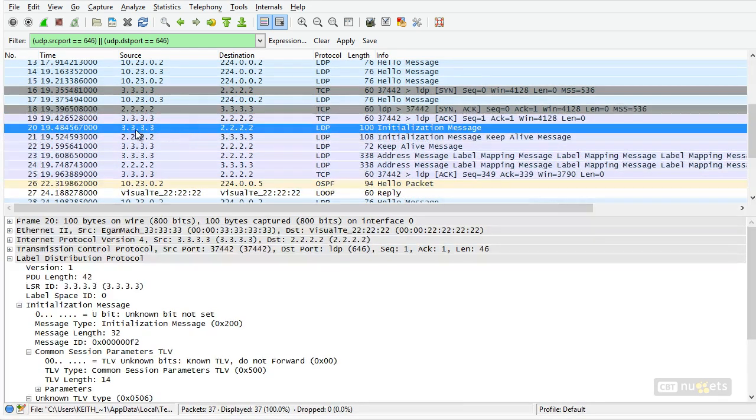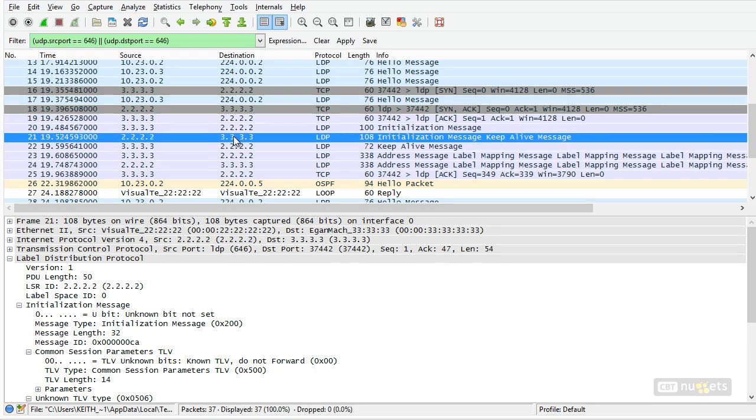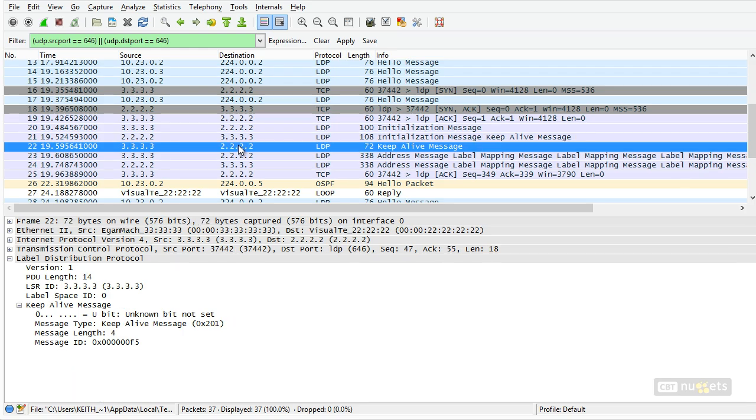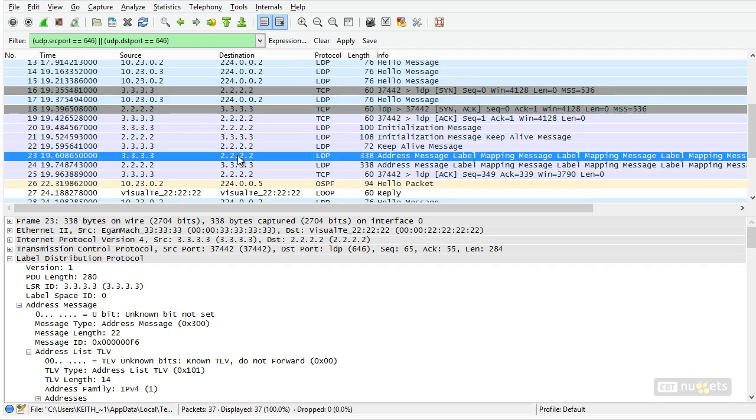Again, it starts from R3 going to R2. We have a reply coming back from R2 to R3. That's here in packet 21. And then we have a keepalive message from R3 to R2 basically saying, you know what? We are good to go. LDP has been established. And then those two guys go crazy exchanging their label mappings.